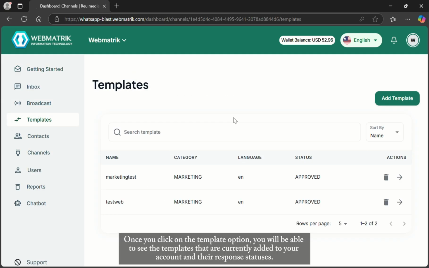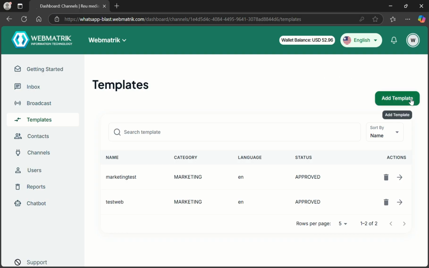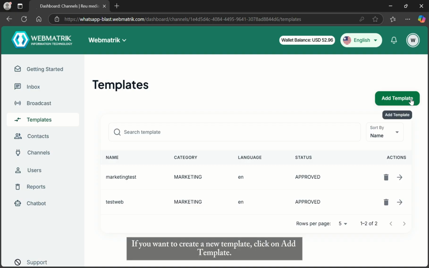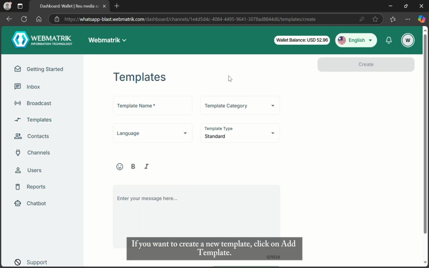Once you click on the template option, you will be able to see the templates that are currently added to your account and their response statuses. If you want to create a new template, click on Add Template.